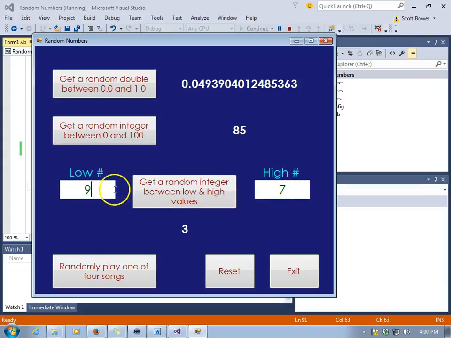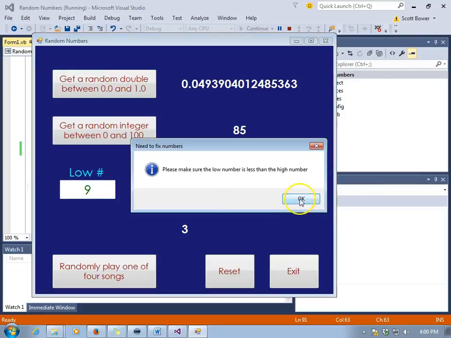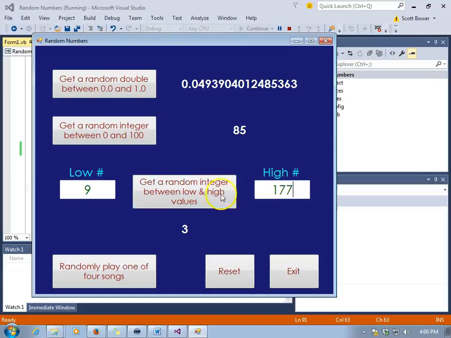Let's see if I mess this up. Get an error message. Another error message. And there we go. So we can use random numbers to help us get random other things. We only really know how to make random numbers, but we can get random songs, random zebras, random donuts. As far as your mind can imagine, we can use random numbers to help us get other random things. We were able to use ifs this time.